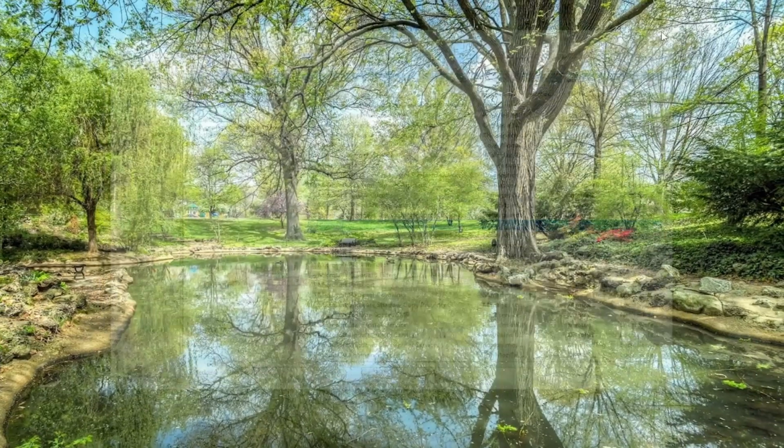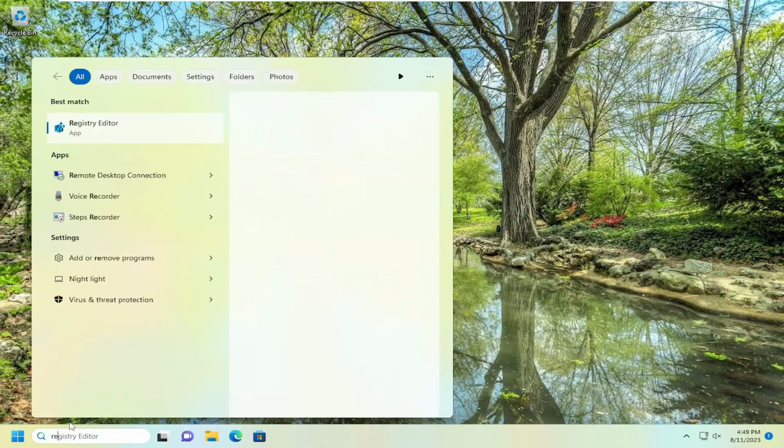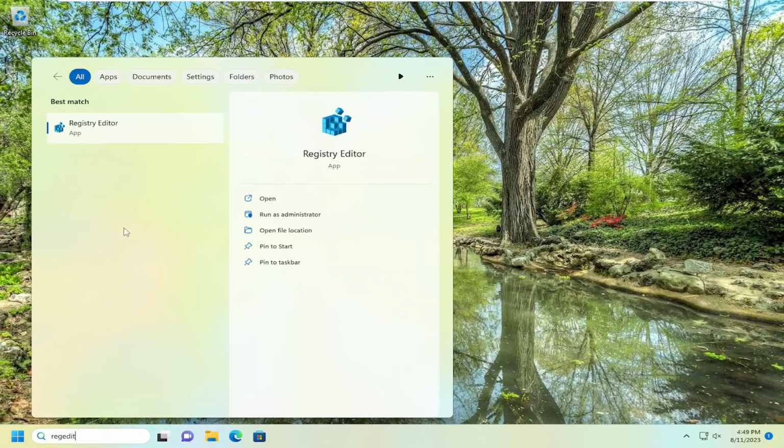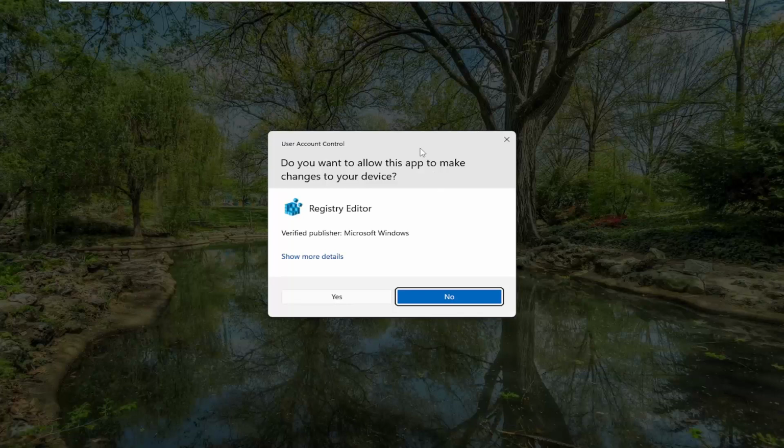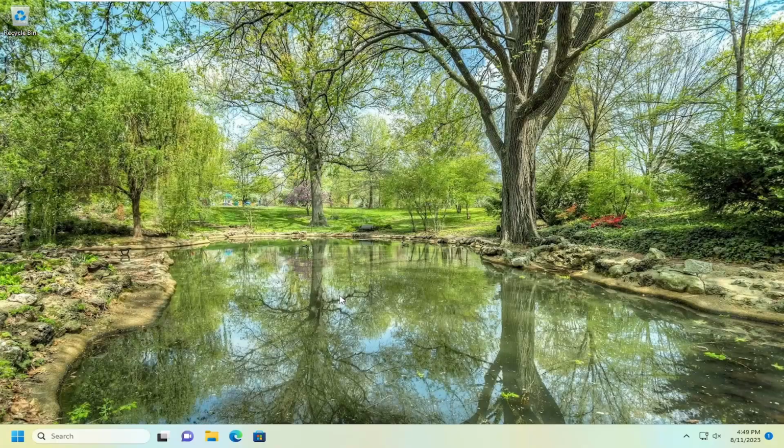And then something else we can try here as well. If you close out of here, open up the search menu, type in Regedit, R-E-G-E-D-I-T. Best match should come back with Registry Editor. Go ahead and right-click on that and select Run as Administrator. If you receive a user account control prompt, select Yes.